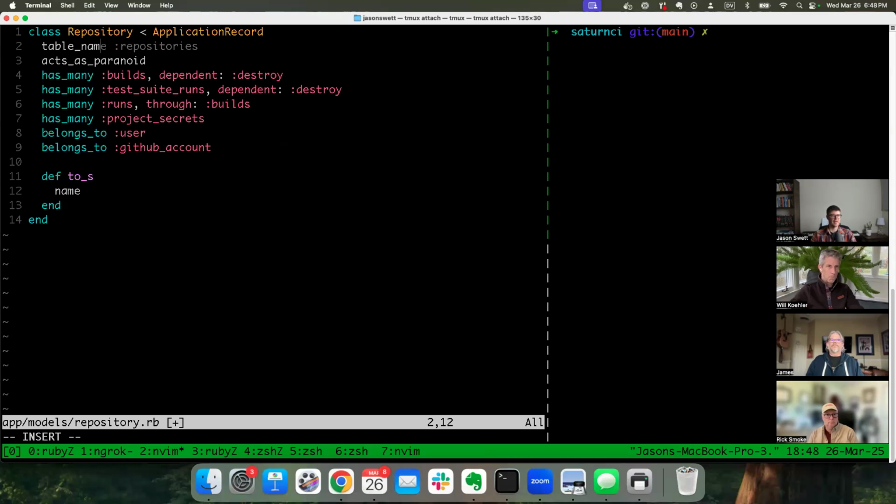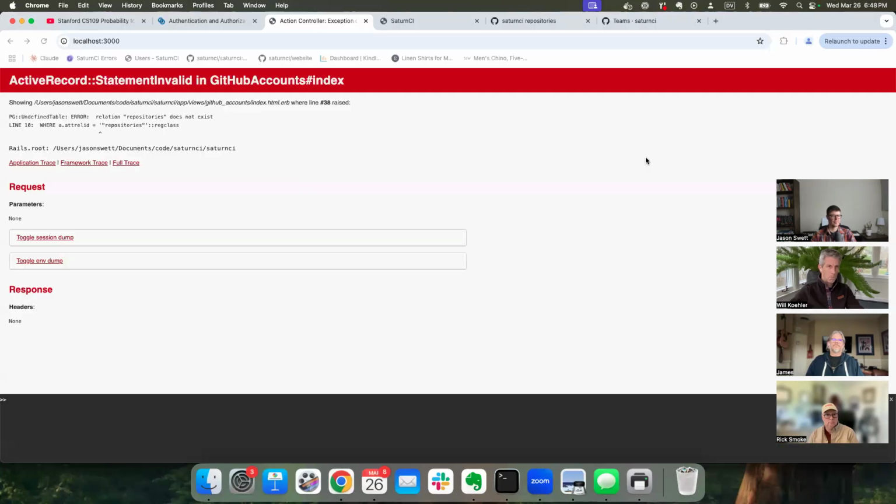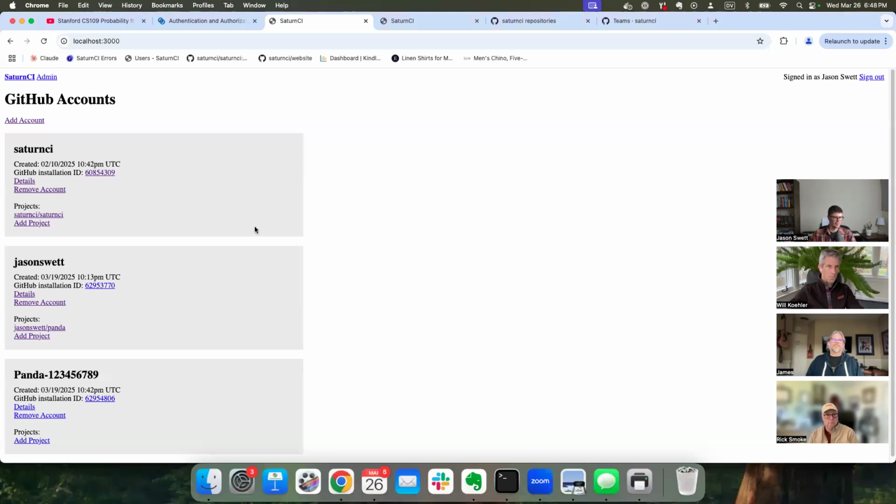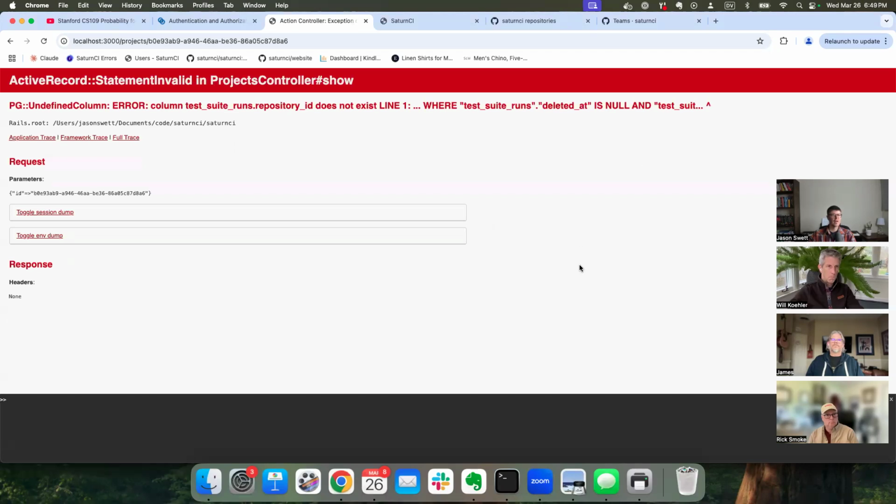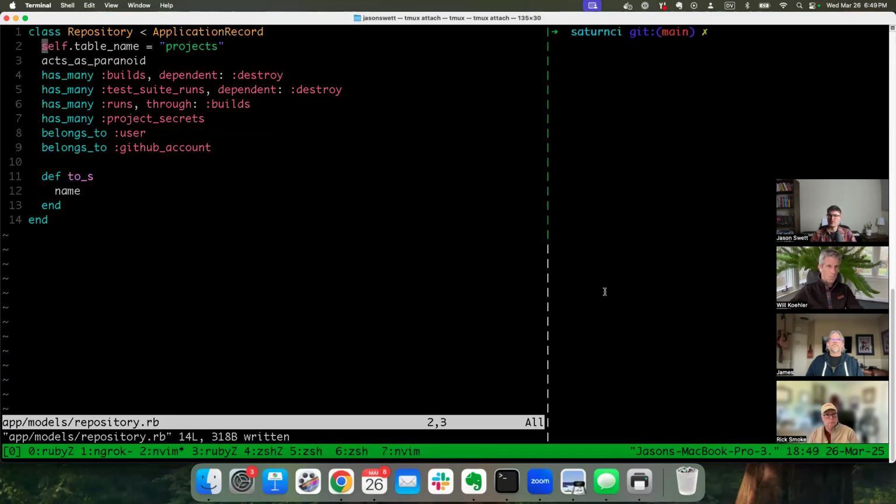So we can say table name. No, it's like self dot table name, something like that. Okay, so I did something wrong. Test suite runs dot repository ID. Huh. I got to remember how I did this because I've had to rename basically every model in this application.